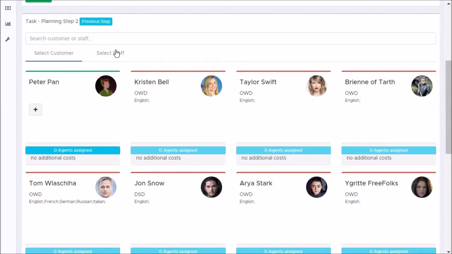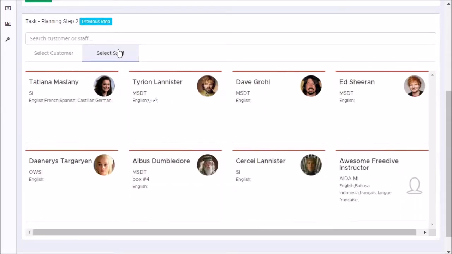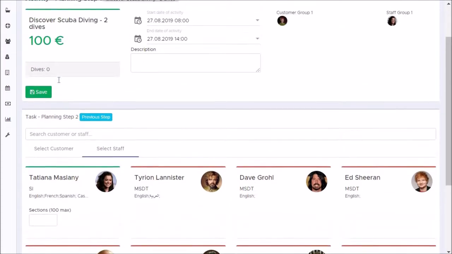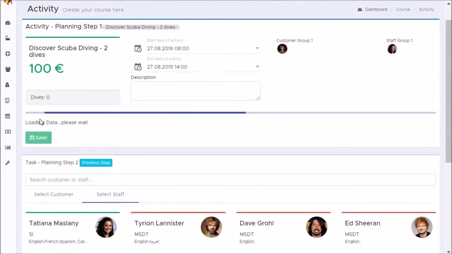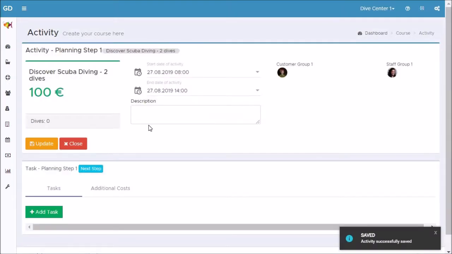I now click on Select Staff, and I will see my current diving staff members. I can now select a staff member by clicking on the name. I can now scroll up and save. Now the course is saved with 1 customer and 1 staff member. You can always update this course as long as the course is open.